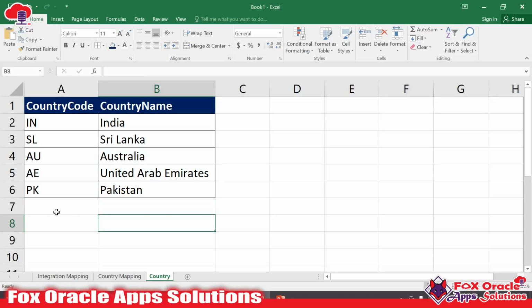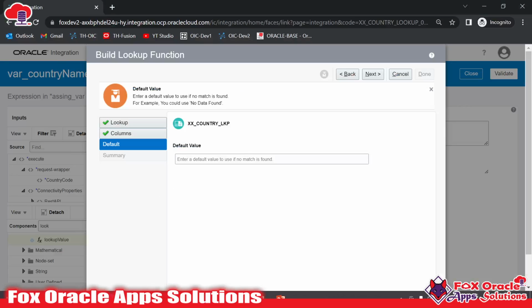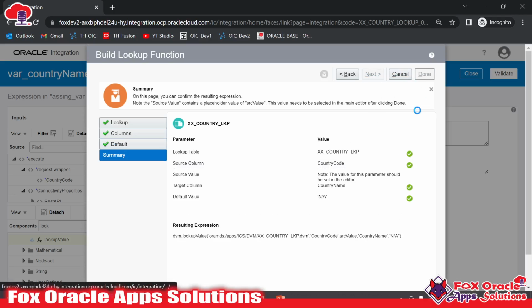Suppose the user provided NZ, but we don't have any value in the lookup for NZ. In this case, what do you want to do? You can provide the default value. So let me provide the default value, something like NA, not available. Click next and done.